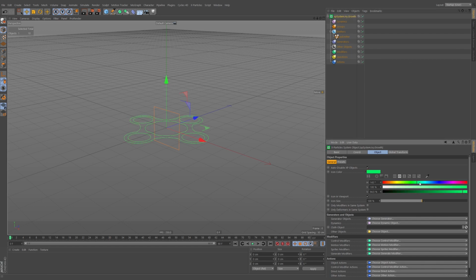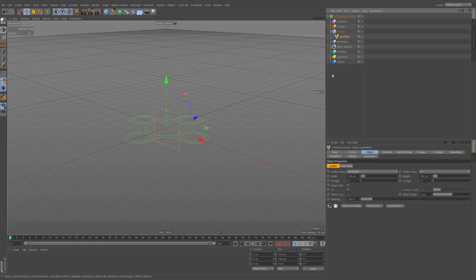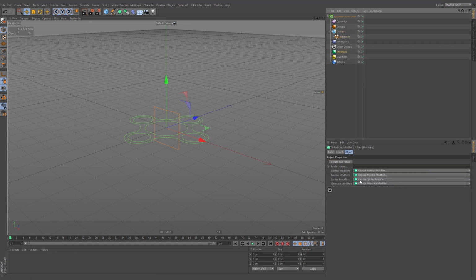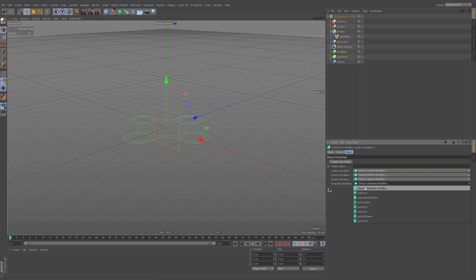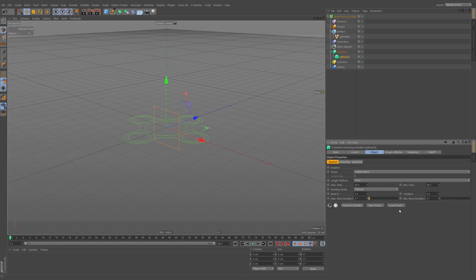And we can color it with whatever we like. I like to just give them a different color so it's just something other than the default. Let's give it a nice natural green. Well, that's kind of a horrible green, but anyway, we'll leave it. Let's go for a branch modifier. So we're going to add one here, and that's in the generate because it's actually going to generate new particles. So we add the branch modifier there.